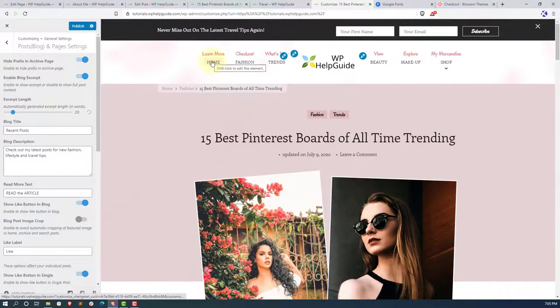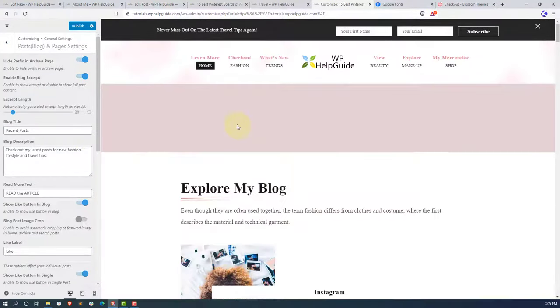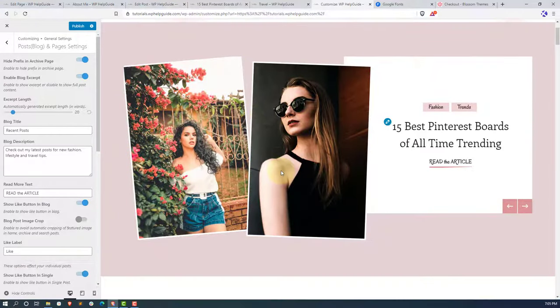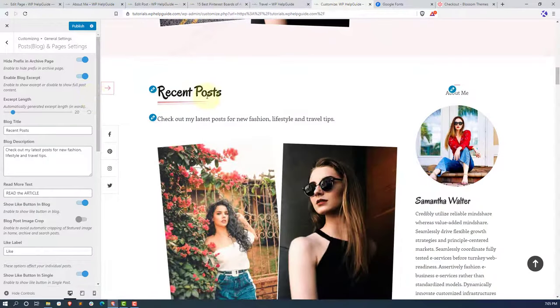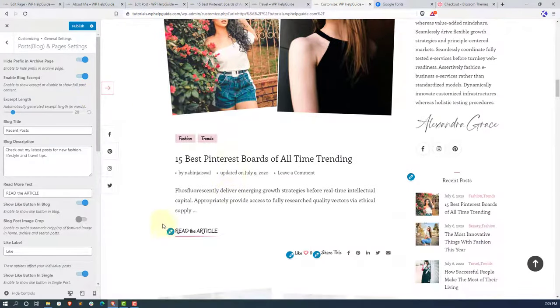And if you go to your home page and scroll down, here is the title and the blog description. The next is the read more label. If you want to change it, feel free to do it from here. The next option is to show like button in your blog post, and it is enabled by default.